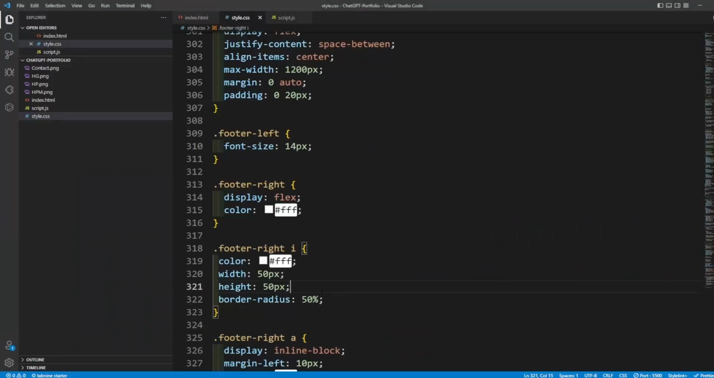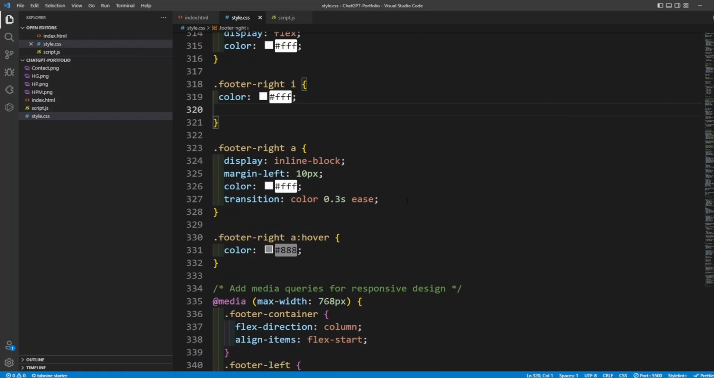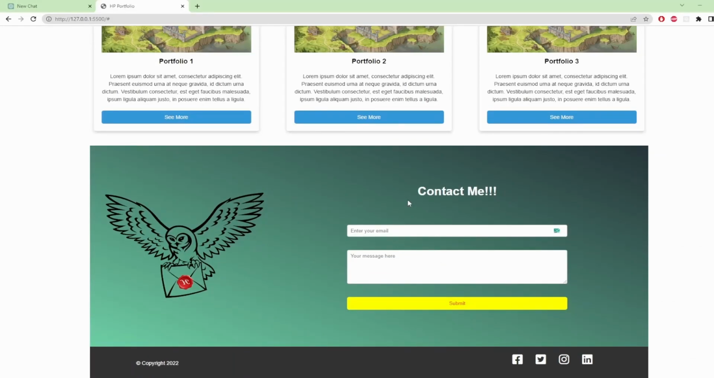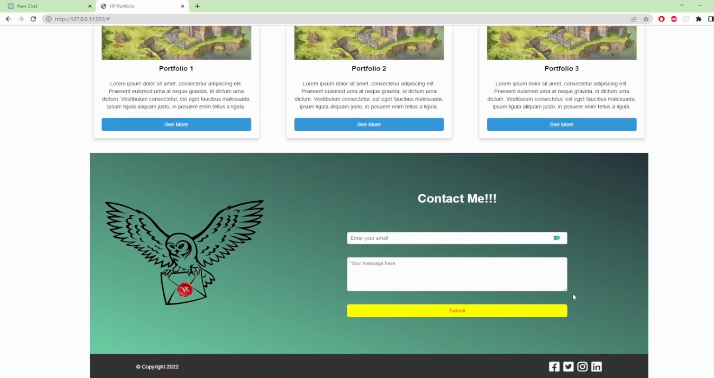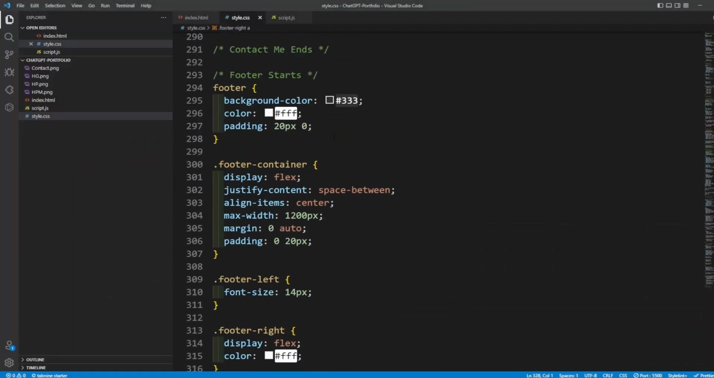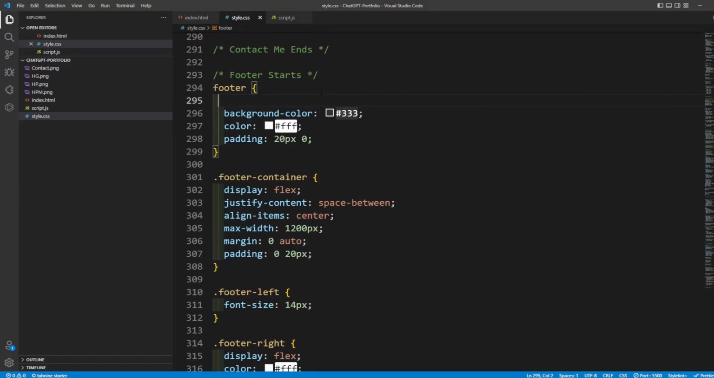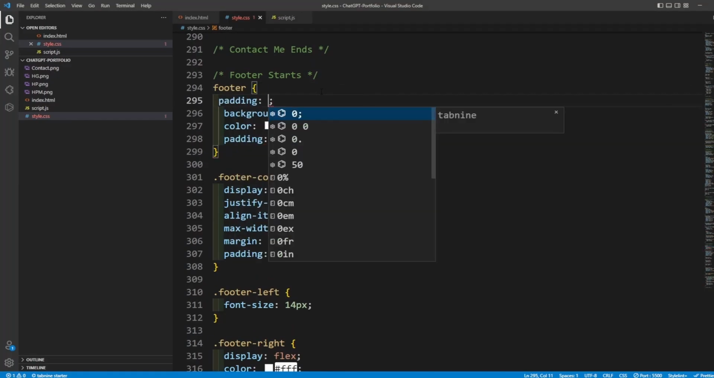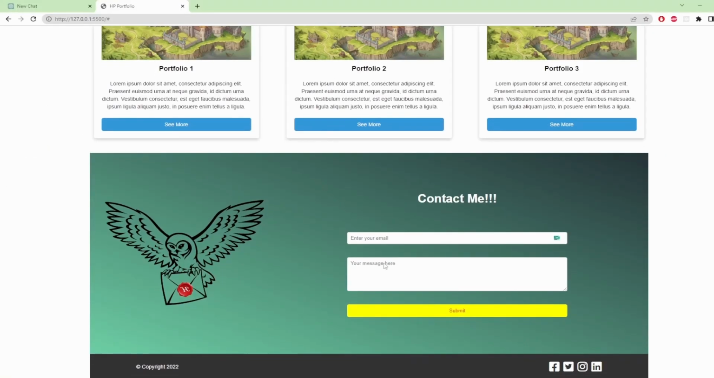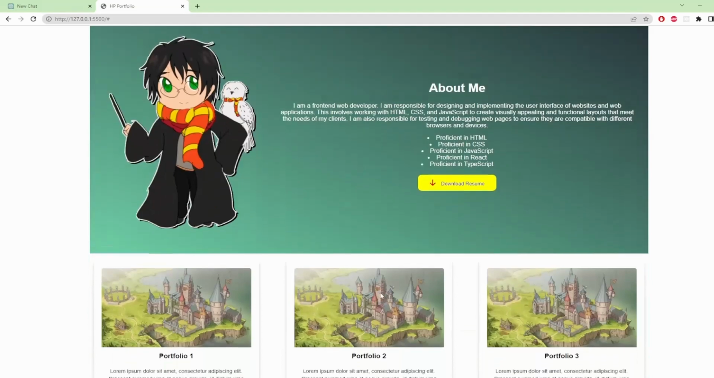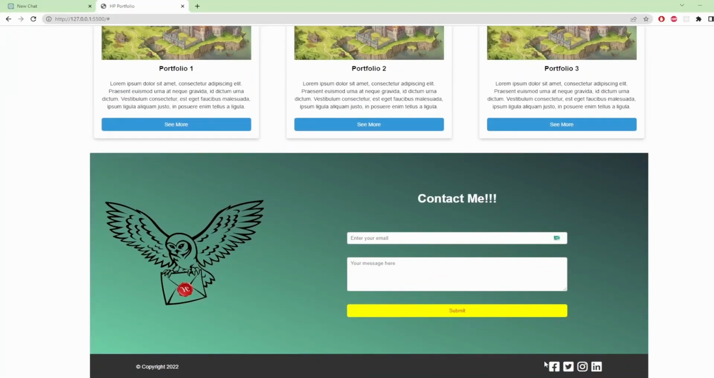Okay, these are not background colors, so it isn't happening. Give me some padding here. Padding 20 pixel, 10 pixel. So we are done with our portfolio section.